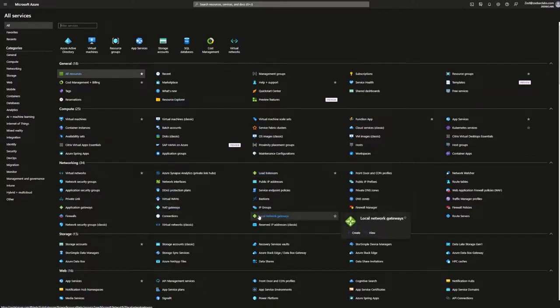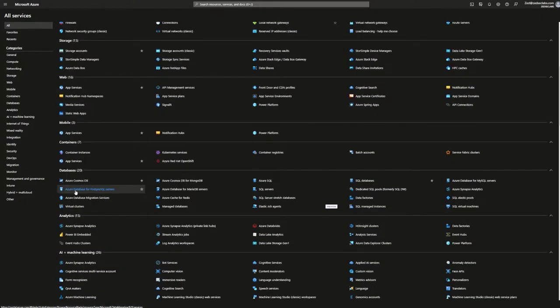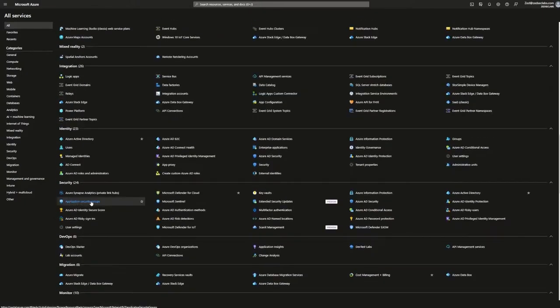Local network gateways are for if you're wanting to connect with an on-prem VPN, basically setting up an actual encrypted VPN tunnel to your Azure tenancy. We've got storage, web, mobile, we've got a lot. There's just a lot you can configure within Azure.